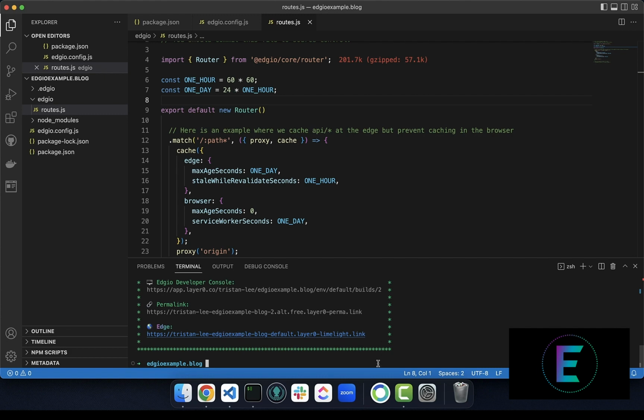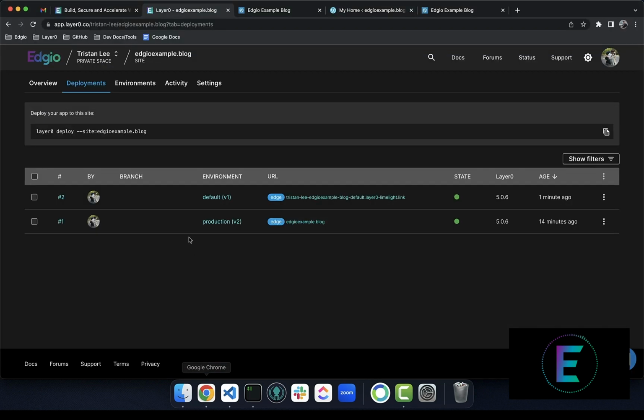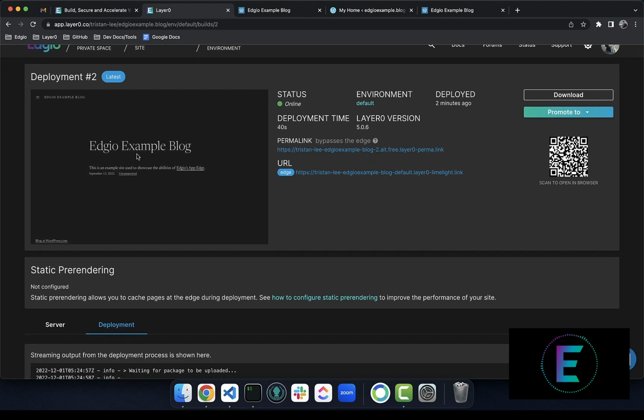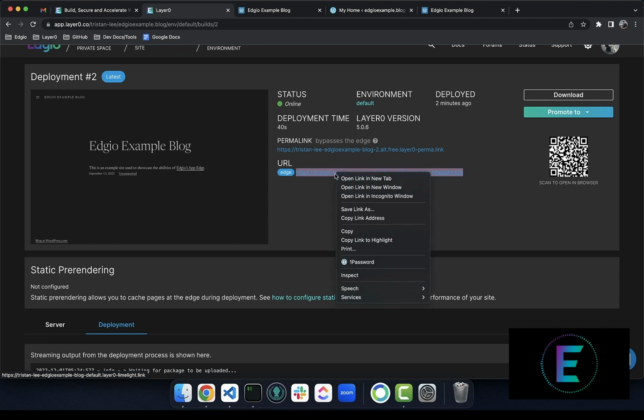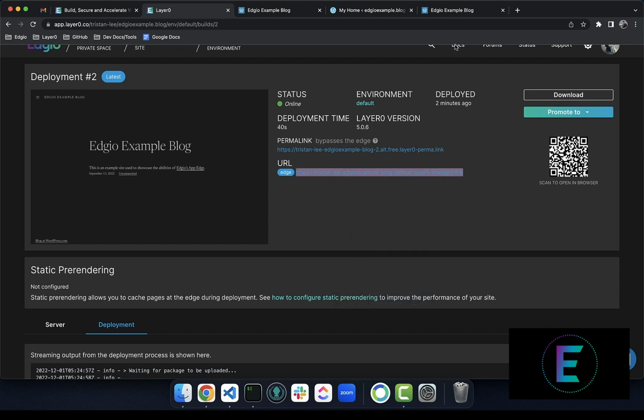So here, when I ran Edgio deploy, I didn't actually specify the environment I wanted to deploy to, so it just deployed to the default environment, which is okay. I actually made a change that I would want to test in staging before pushing to production. So that's a good example of why we deploy to default. So let's take a look here. We got the preview here. Obviously everything worked because we have a preview.